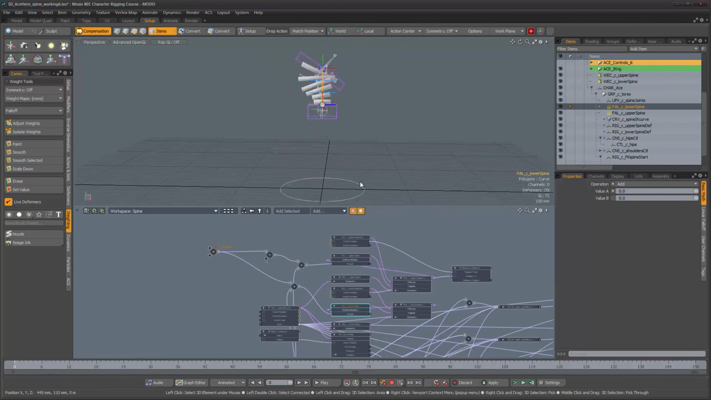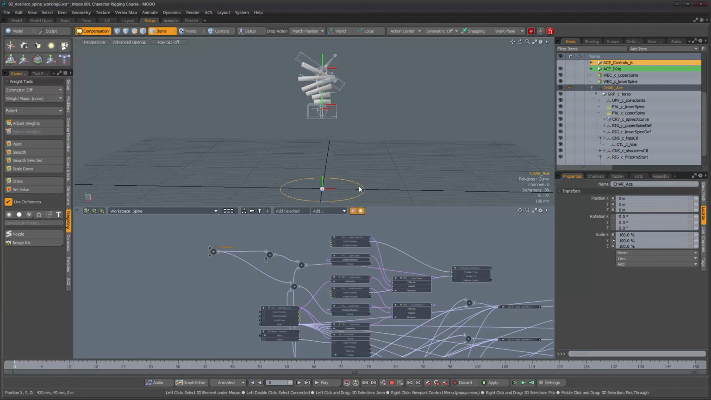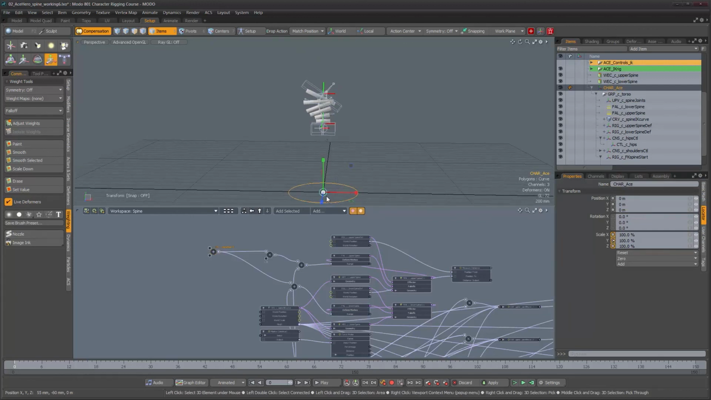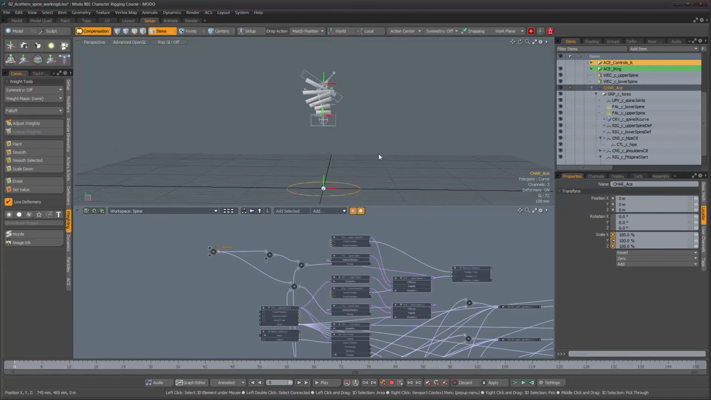Let's just see if we need to wire our scale also into this system. So the torso should keep that shape that it has right now. Yeah, looks like it's working fine. So no problem there. And this pretty much completes our torso system for the character.